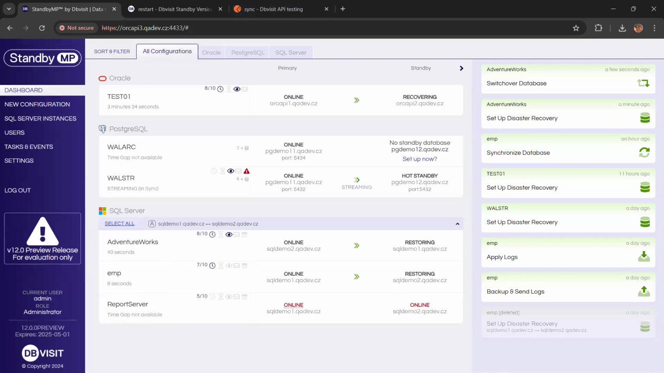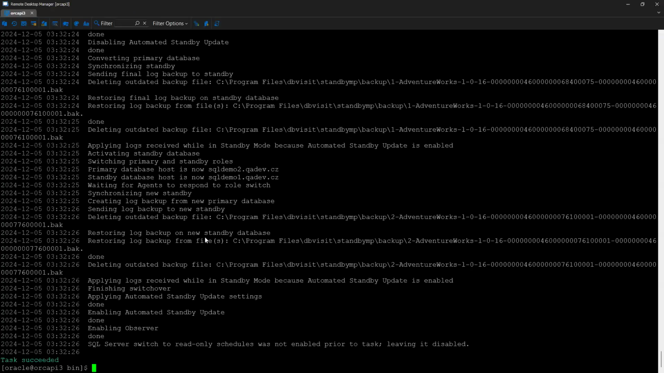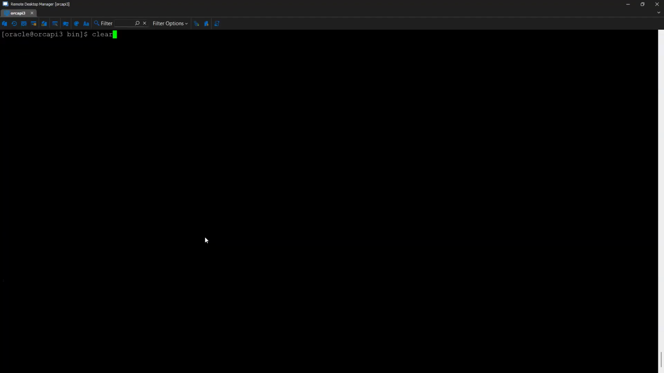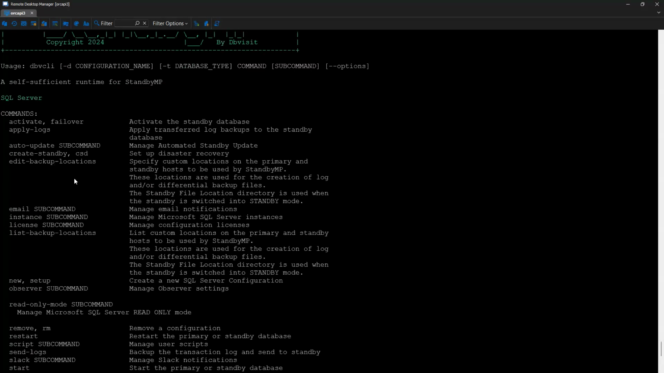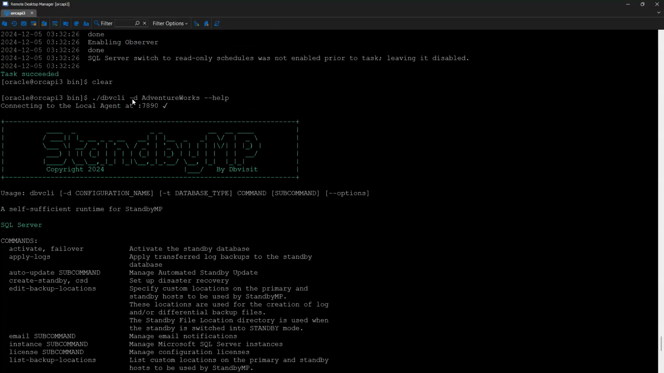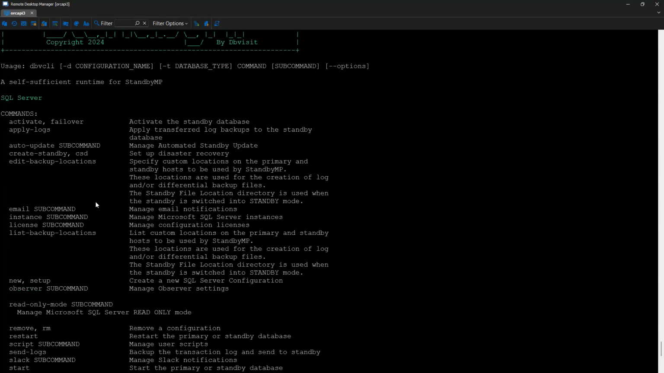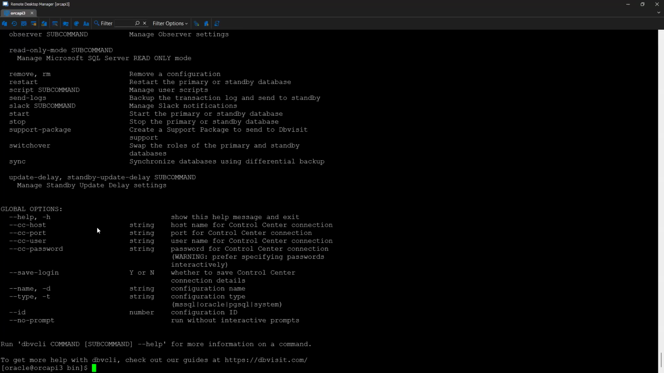Now, let's look at a few other commands as well. So same here. It is going to clearly show me only the commands that are available for SQL Server, because I have provided the -d option before providing the help, which recognizes that the AdventureWorks database is a SQL Server configuration, and it's going to give only options for my SQL Server commands.